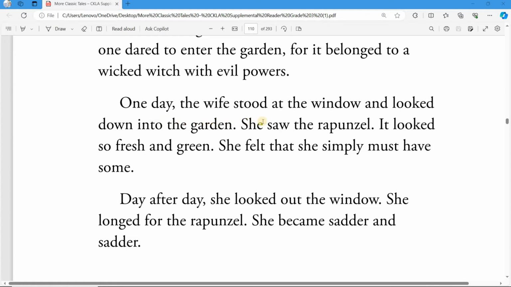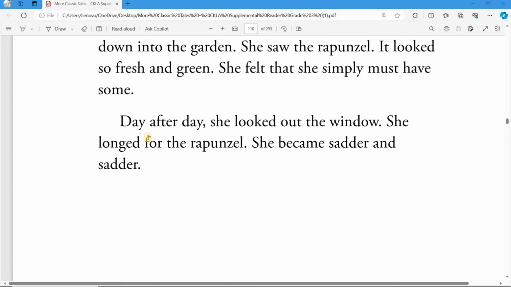One day, the wife stood at the window and looked down into the garden. She saw the Rapunzel. It looked so fresh and green. She felt that she simply must have some. Day after day, she looked out the window. She longed for the Rapunzel. She became sadder and sadder.